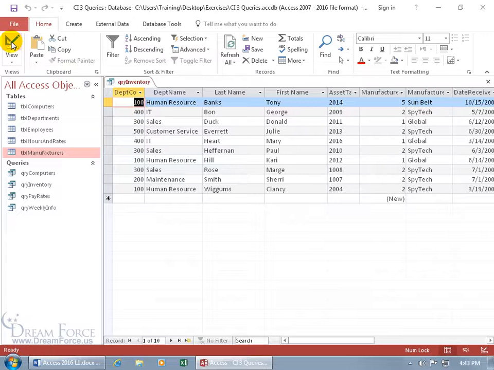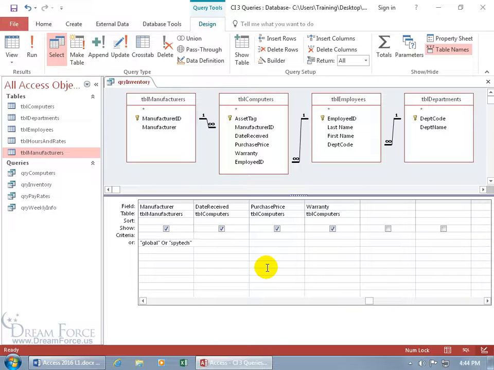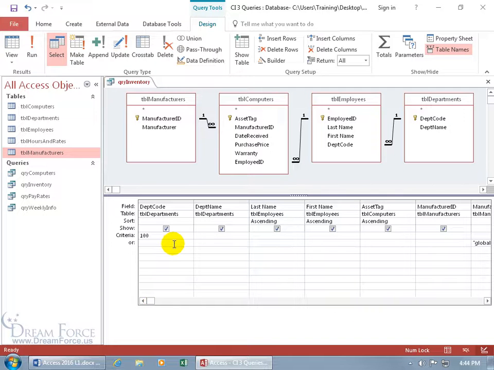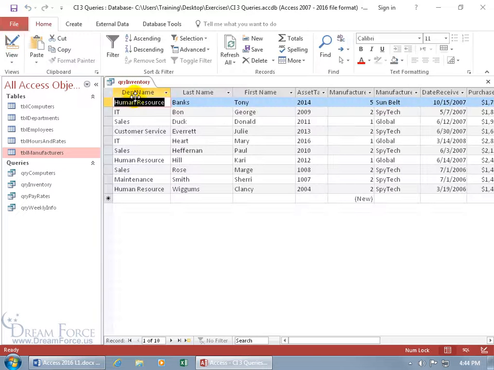So let's go ahead and click on the design button to go back. And you see all these check boxes here. If you want to be able to set criteria for a field, but you don't want to see the field, like let's scroll back to the beginning here. Like the department code, I don't want to see that. I just want the criteria to pull in those departments that have 100 for the code. You can go ahead and uncheck it. Click on the view button. Department code's not there, but the department name is. So remember, it has to equal 100 or Global or SpyTech.